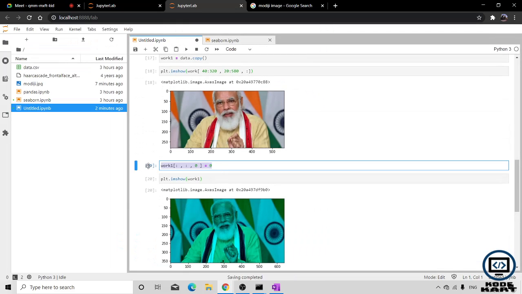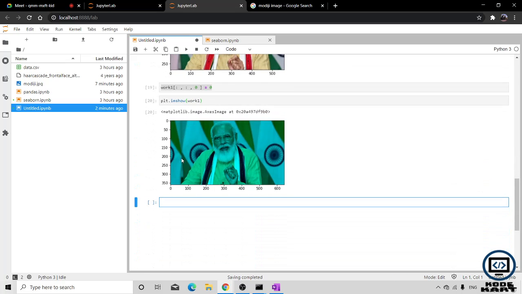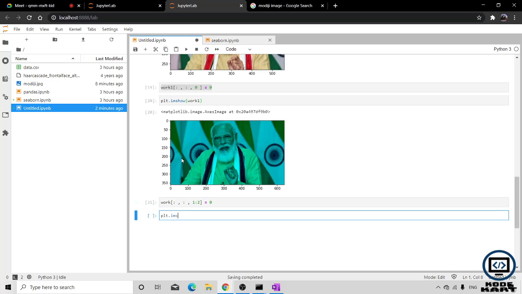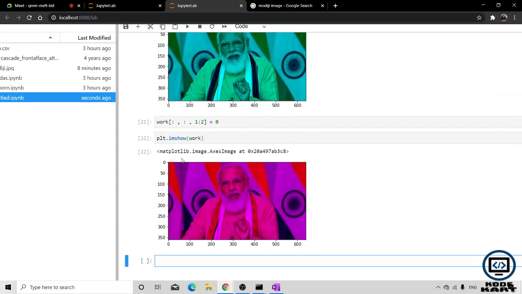Now let's check one more, on work. Should I remove one particular color, or should I remove two colors? I will remove 1 and 2, setting them to 0. If I do plt.imshow of work, now you can see that it is giving us some other view.